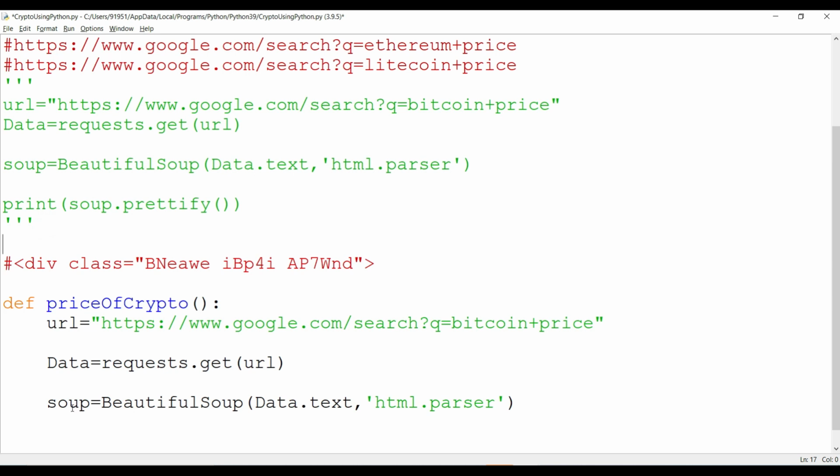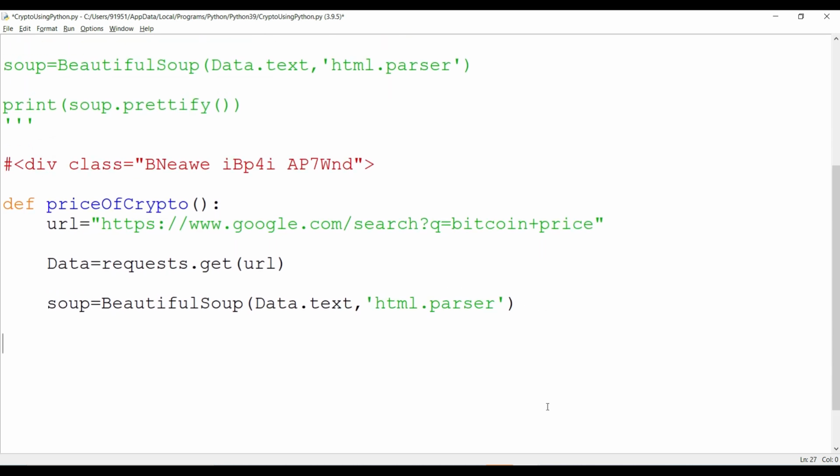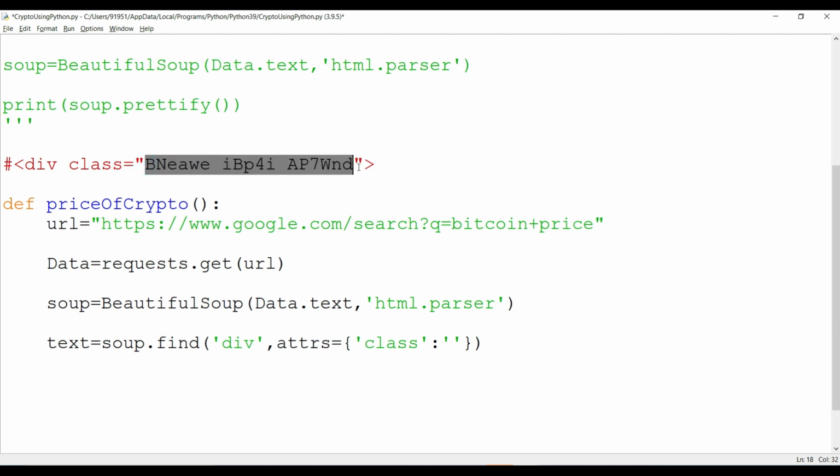Now we have to get the current price of cryptocurrency from the URL that we have mentioned in the URL variable. So let me take one variable with the name text and apply the find function on the soup variable, and mention div class as the first parameter. For the second parameter we have to pass attributes, and in the form of a dictionary, we have to pass div as a key, and the value for this key will be the div class value which we had copied recently.